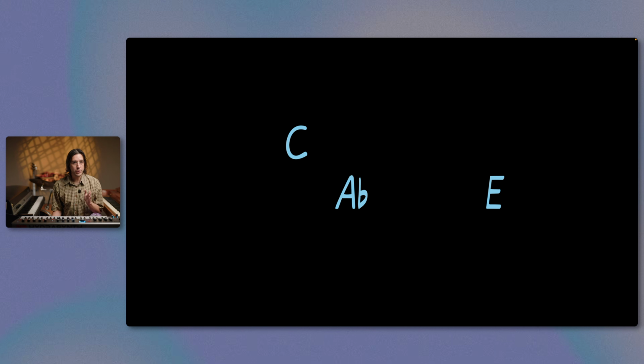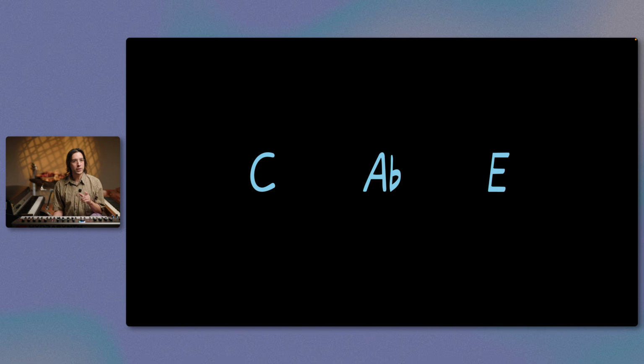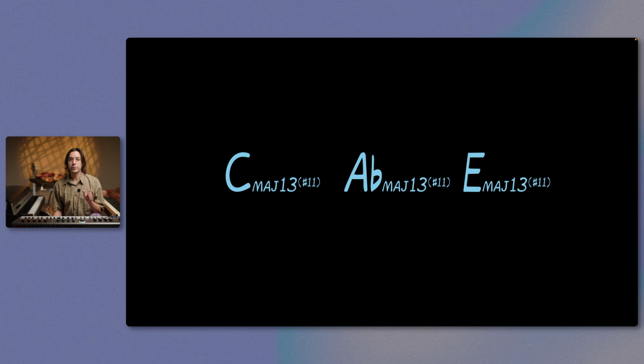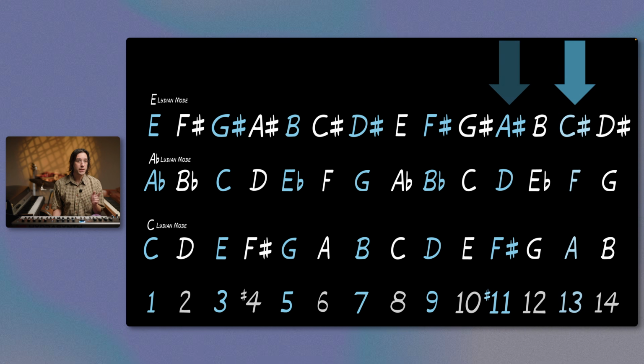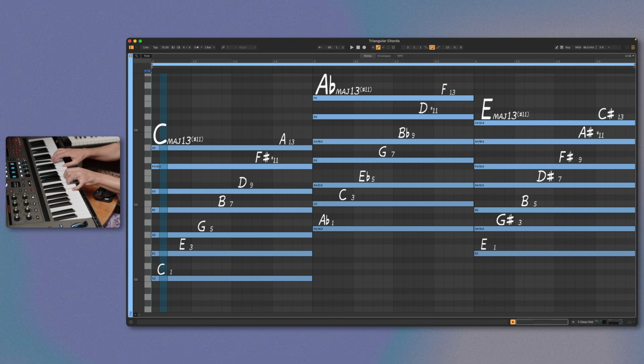But right now, we just have the roots of the chords. Let's bring them into full harmonic color. All of our chords are going to be major 13, sharp 11 chords. You can build these chords by taking the Lydian mode of each root and skipping a note up to the 13th.